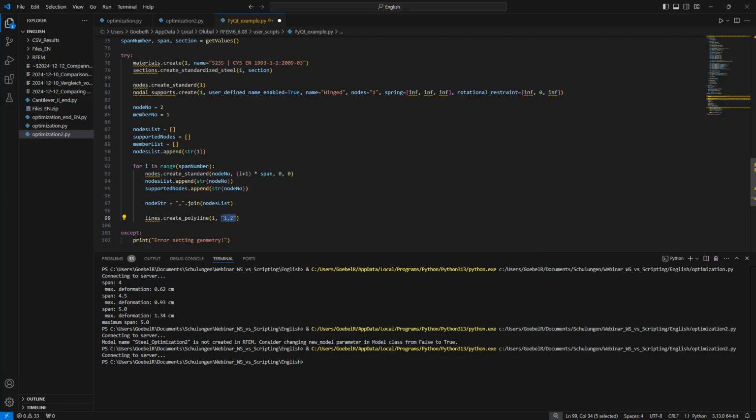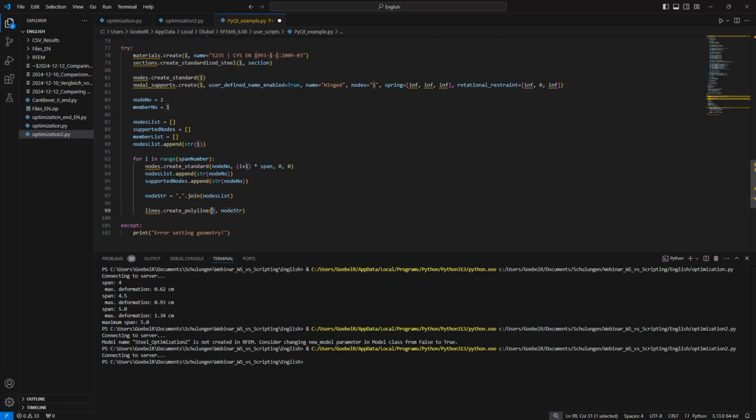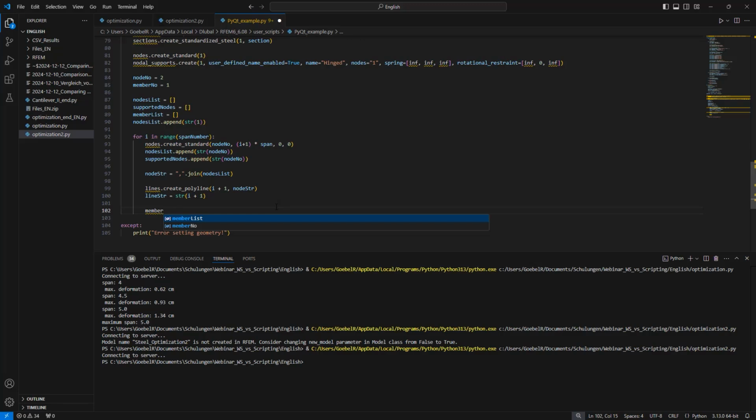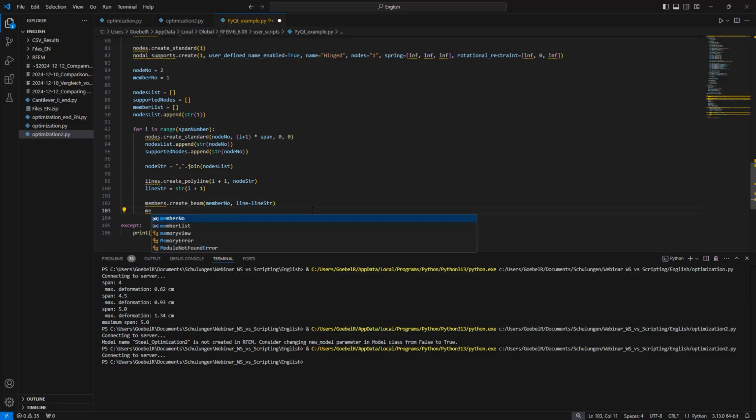And now I can use this variable node string in the line function, and the line number should also be i plus 1. Okay, now I'm also creating a string for the line number, which I will need to define the member. Okay, now I can create the member by using members.createBeam. I pass in the member number, and for line I set the line string. Okay, and afterwards I'm adding this member number to the member list.